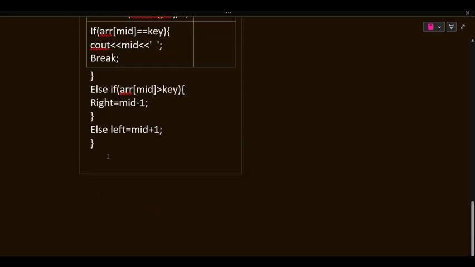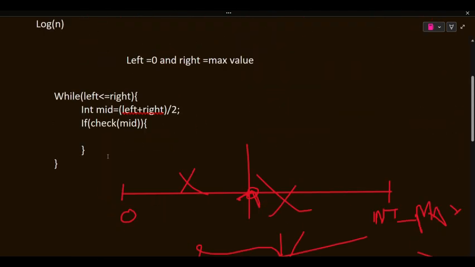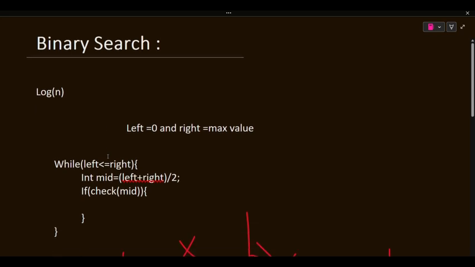But to use binary search, the condition is that the array must be sorted. So this is all about binary search, and binary search is one of the easiest algorithms, and it is mostly used in problem solving. Binary search can be used to find a minimum element or maximum element as an answer. It works mostly when the greedy algorithm fails.